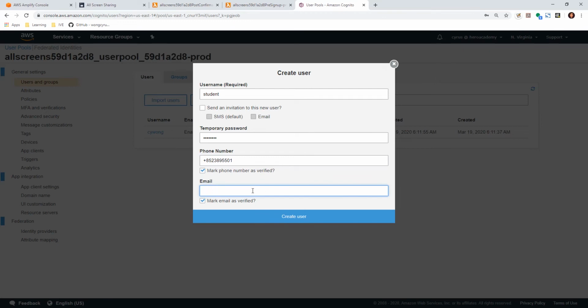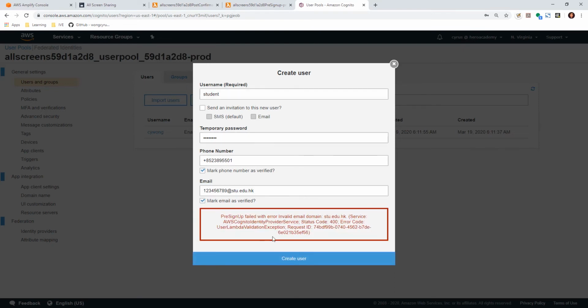Maybe your number for my school is the number at stu.edu.hk. But for the real situation, your students should register an account themselves. Just follow the steps from before. And now I create a student account so that I can do the demo.